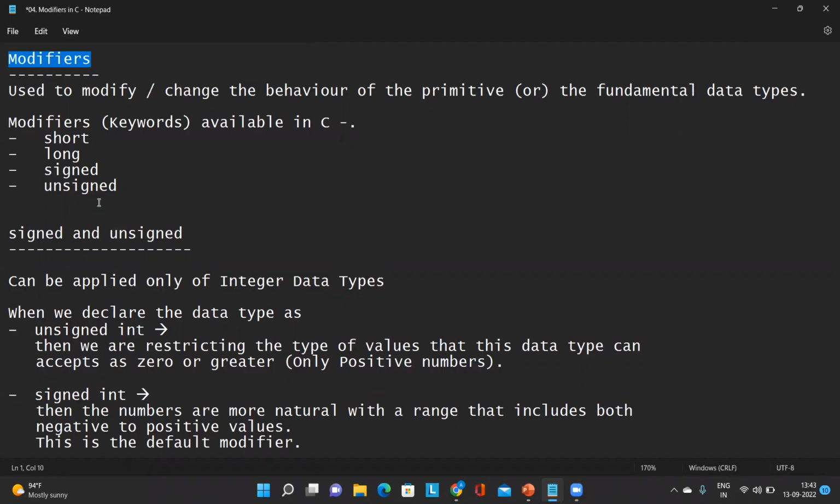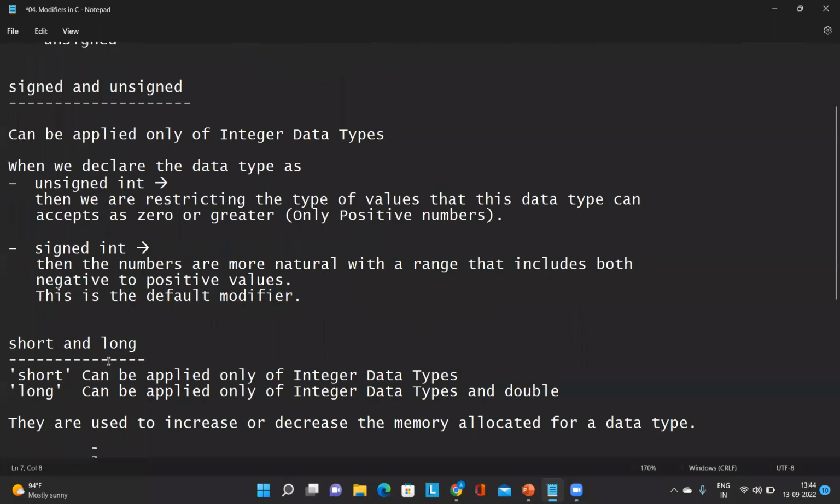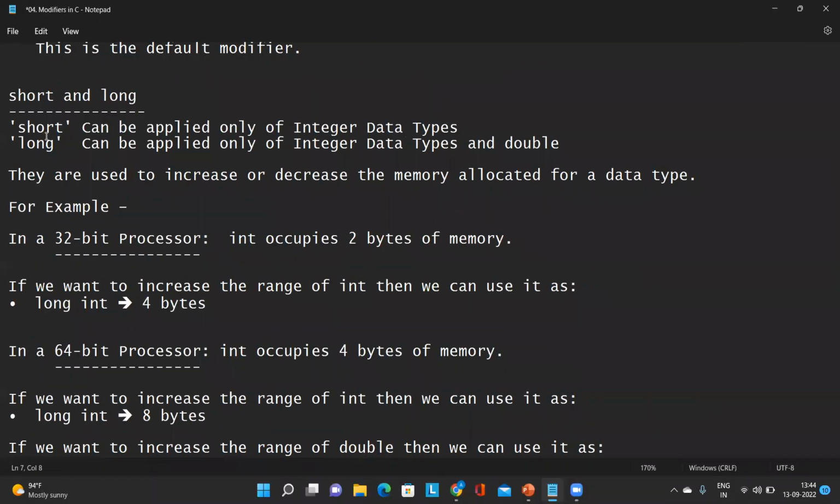Right. Now, looking at the other keywords, I have another two keywords, which is nothing but short and long. Let us try to understand what these two keywords are going to be doing for us. What is the usage of short and what is the usage of long? First, let us start with short. The short keyword can be applied only to integers. You cannot use it for any other data type, not for float, not for double. Now, what is the usage of it?